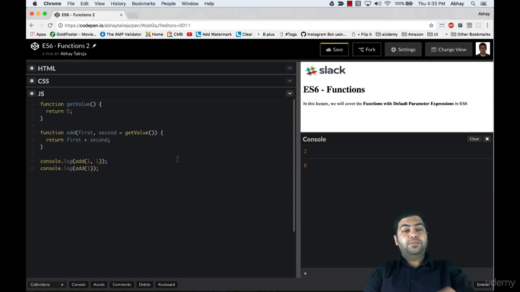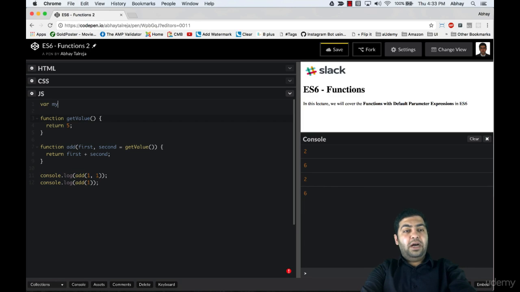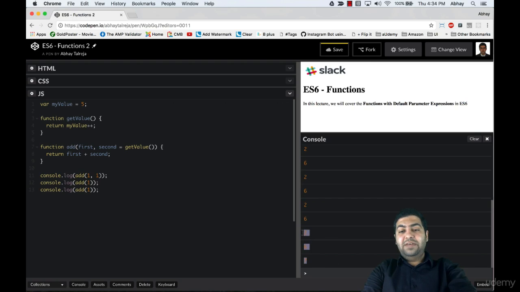For example, instead of this, let's make it myValue, which is the initial value that we can give of 5, and every time this gets called, this will become myValue++. So the first time it gets called, it will be 5, and the next time it gets called, it should be 6. So the total should be 7. You can see 2, 6 and 7.